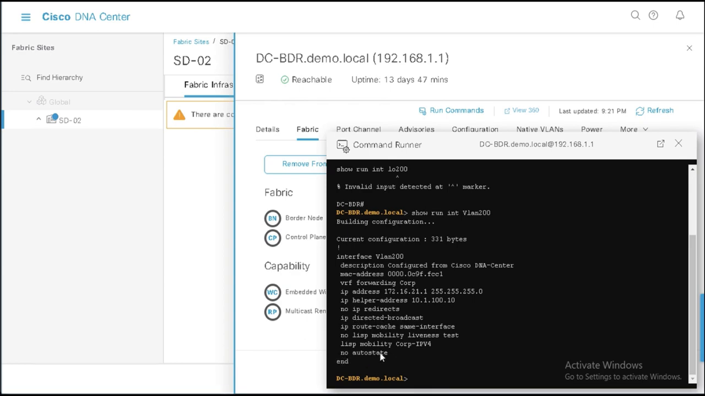And then remember I said there's this no auto state. Now what no auto state does is, again, it keeps the SVI up in case there are no physical ports that have that VLAN active on them. And remember, since this is a border and I'm not going to have user or device ports, most likely I'm not going to have any physical ports in any VLAN that would have IP-directed broadcast necessary on the border. So this no auto state is really important to keep the SVI active when there's no physical ports with that VLAN.